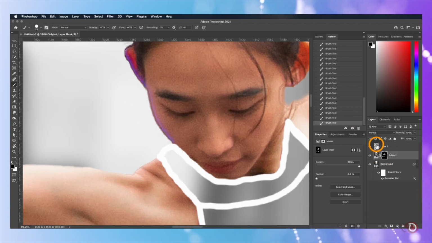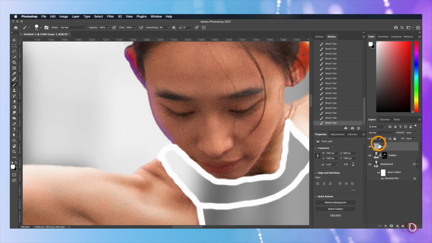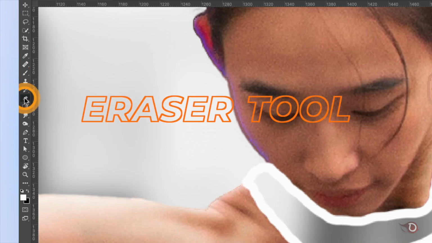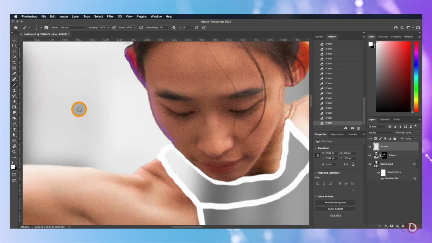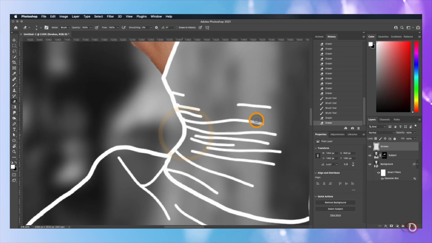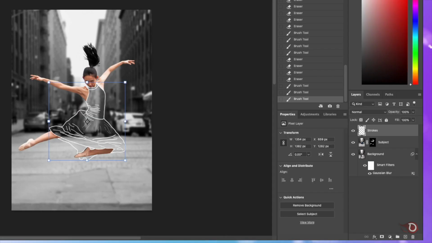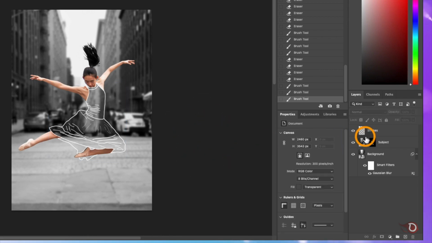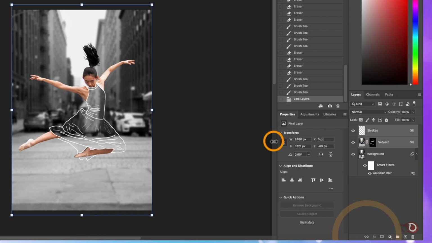We have to rectify these parts as the white line is a little over our model's face. For that, we will select the layer. Okay, let's first rename the layer as strokes. Then we take the eraser tool and erase it like this. Let's do a little inspection to see whether any other parts need rectification. I think we are good. We'll link the strokes and the subject layer together so that they can be moved and resized together if needed.